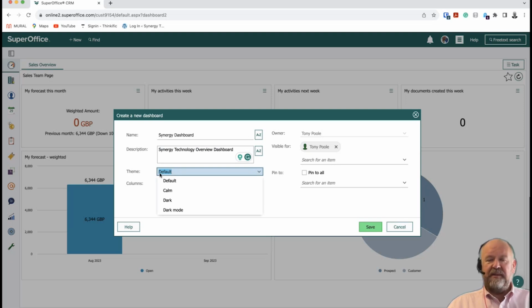Then we have a theme. The theme by default is default. Then we have a calm, a dark, and a dark mode. They're basically the color palettes that are used. Calm being quite a light, colorful dashboard. Dark, slightly darker, and dark mode, sort of next best thing to black and white.